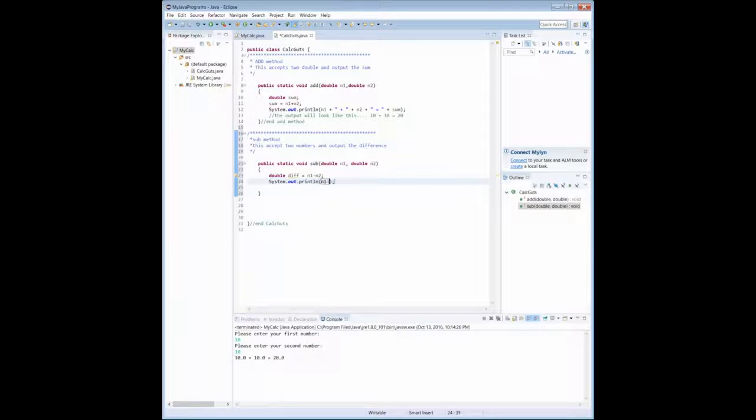I want to say n1. Remember, this is a concatenating operator, so then I'm going to say that, concatenate to that num2, concatenate to that an equal sign, concatenate to that if.